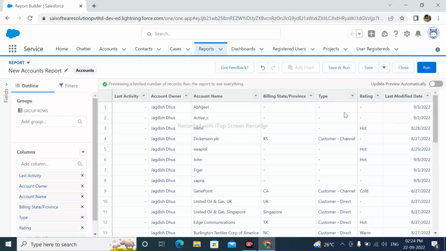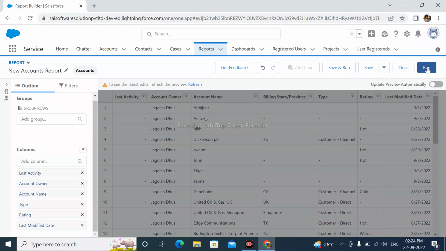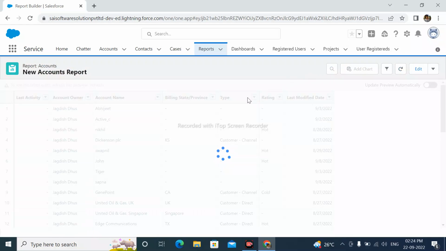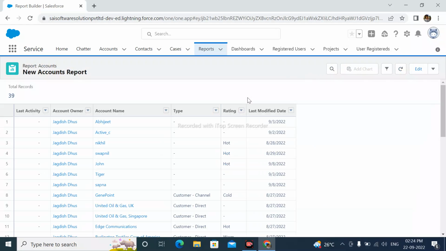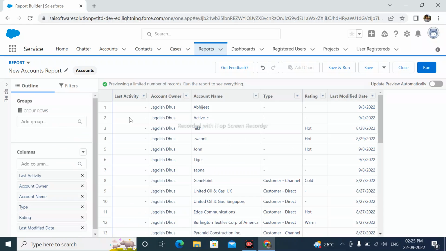Here I want to remove this bill state from this account report. So here the columns option is available and it contains this field. I want to remove this bill state. Simply click remove and run. Now we can see billing state is removed from this report. In this way we can remove a field from a report.